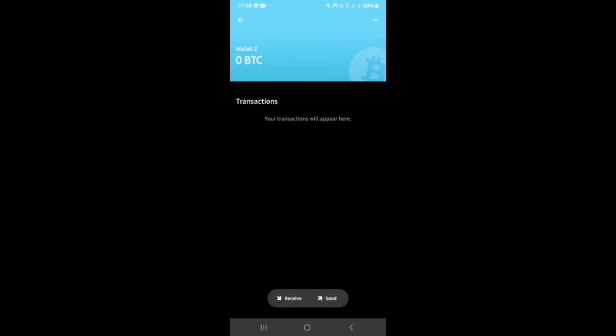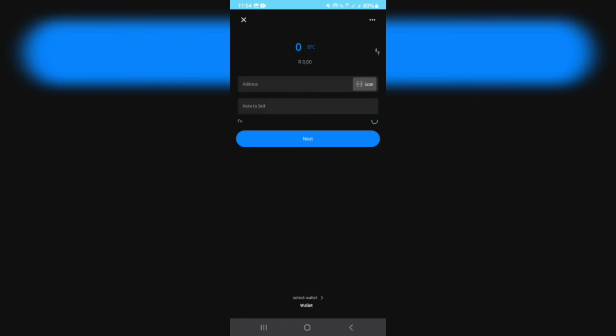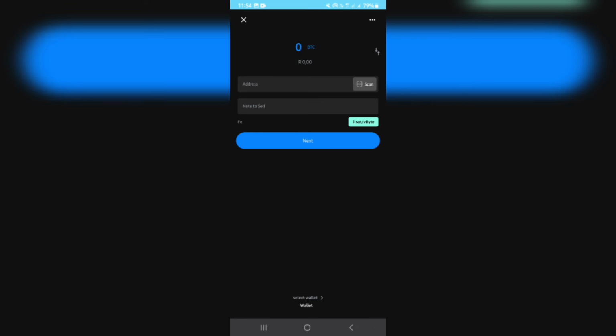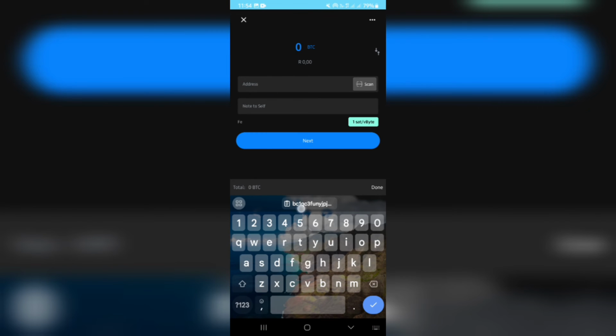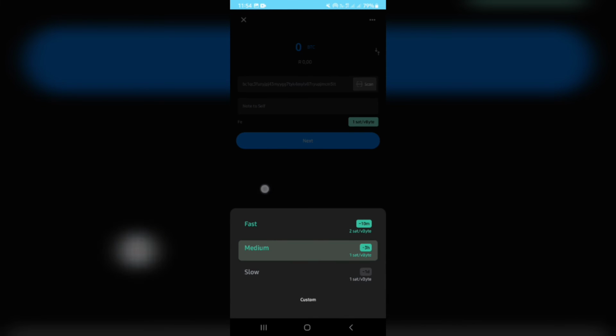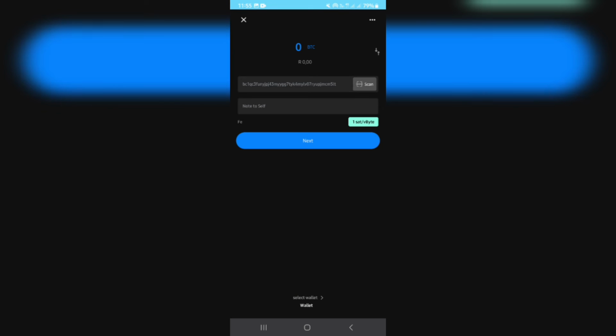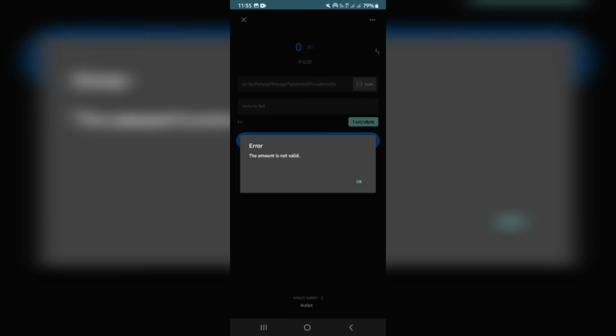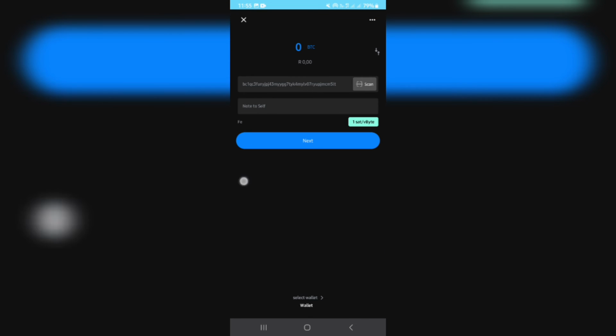And if you want to send funds, it's much the same. You tap on send on the bottom of your page, and right over here you can either scan or enter an address which would have been given to you by the person that you're sending funds to. Then you can also add a note for yourself, and you can change the set V-byte rate, and it's either fast, medium, or slow, or you can customize it. Then you tap on next, and here you can basically do the transaction that you need to do.